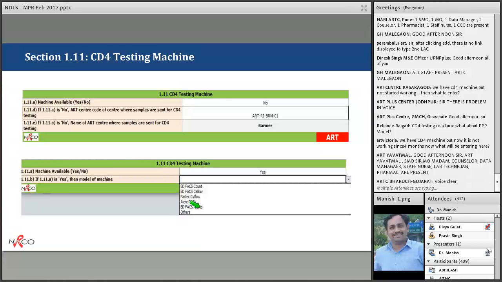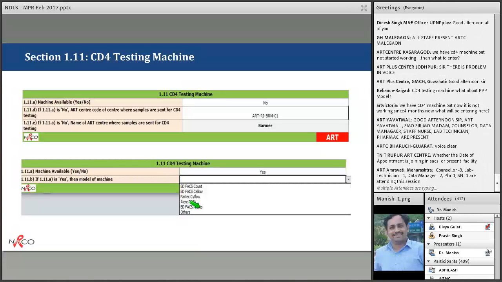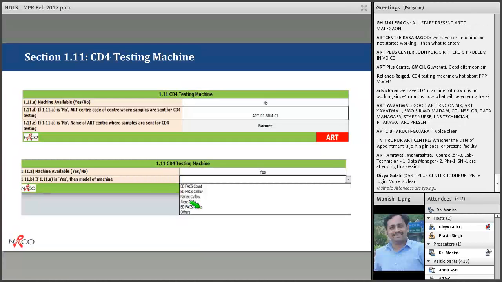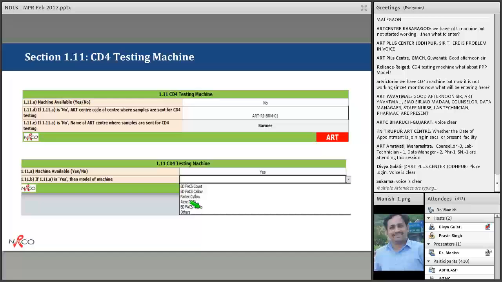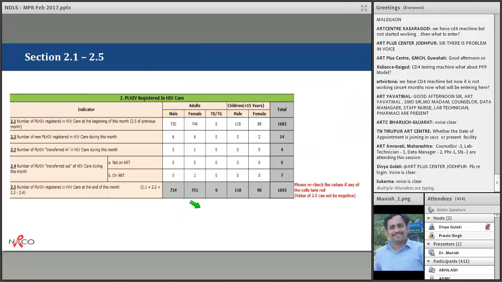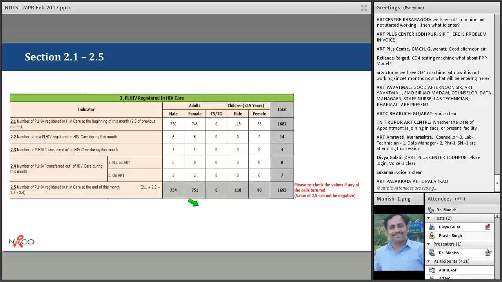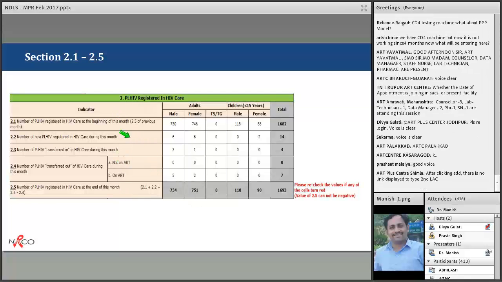There is one question: we have a CD4 machine but it has not started working, then what to enter? If it is not functional at present, or has not been installed, you state no, and then you just mention the ART center where your samples are being transferred. I am not going to go into detail with this particular column because there has been no change. It is the same indicators which we have been using since long.